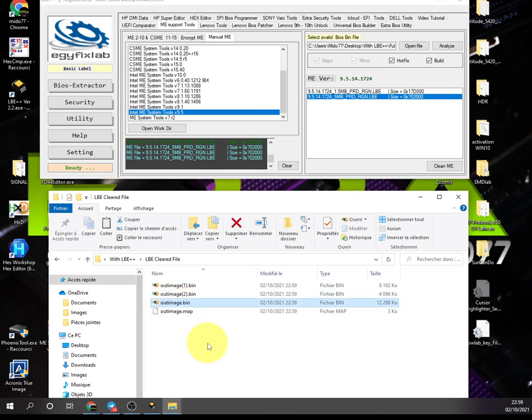image.bin. Let's call it with LBE++ full image, full BIOS image prepared.